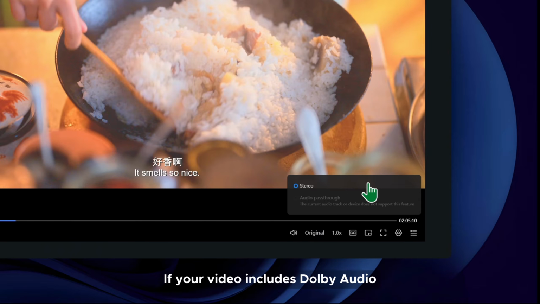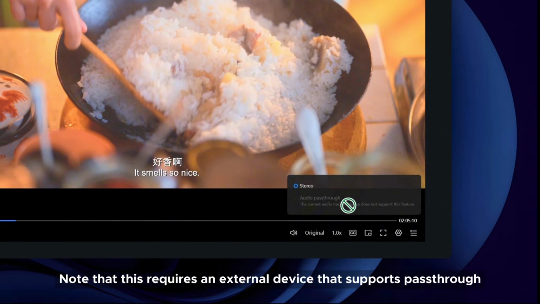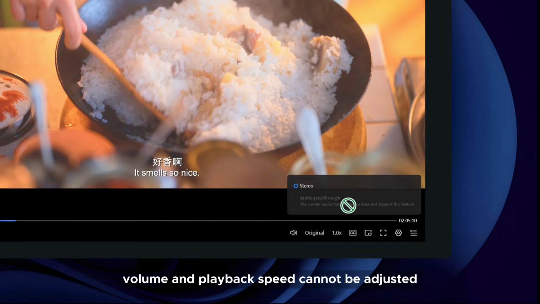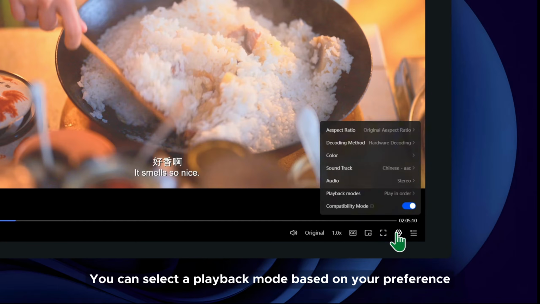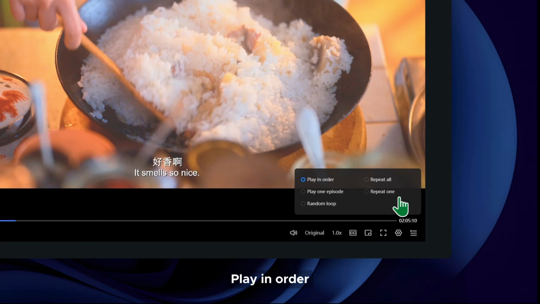If your video includes Dolby Audio or multi-channel tracks such as 5.1 or 7.1, you can switch to audio pass-through mode. Note that this requires an external device that supports pass-through. Once enabled, volume and playback speed cannot be adjusted. You can select a playback mode based on your preference: play in order, repeat all, play one episode, repeat one, and random loop.